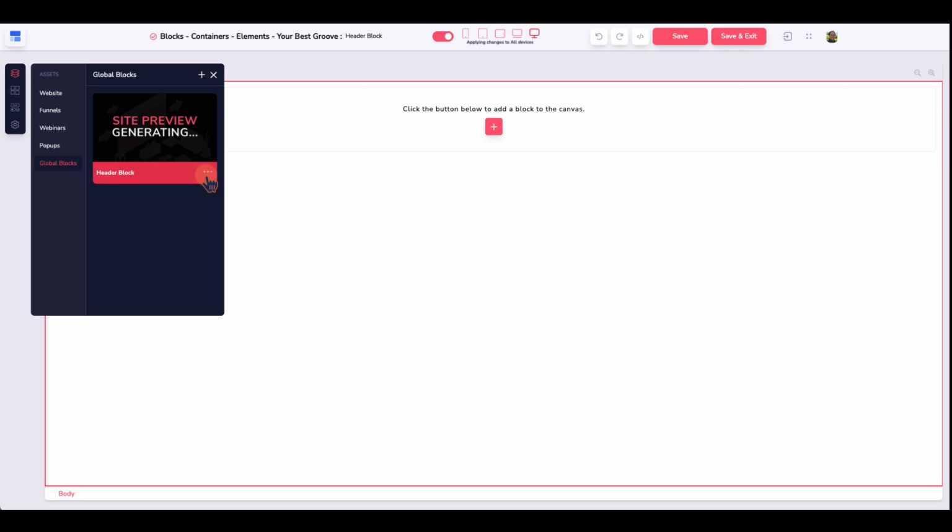That's basically so that when we come back in here, because this preview doesn't really ever work, or it's hit or miss, we're not going to depend on what it looks like. We're going to go by the title of the block. Header block, and now we can start editing this block.